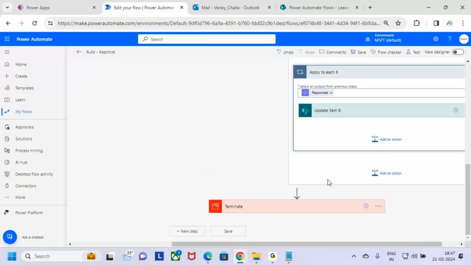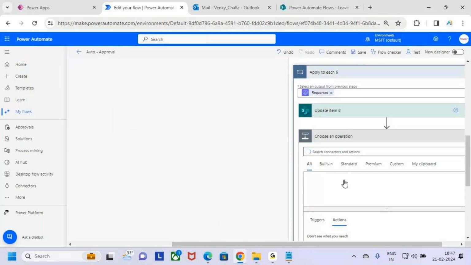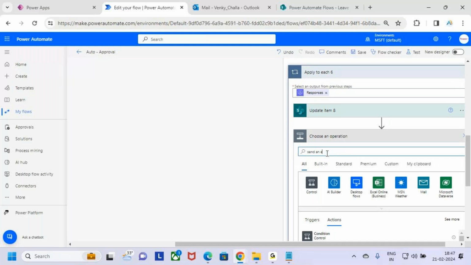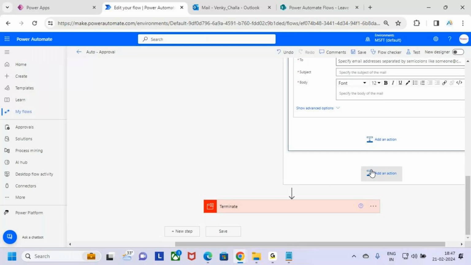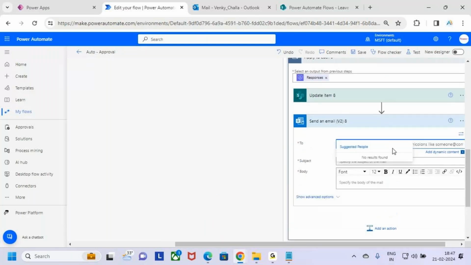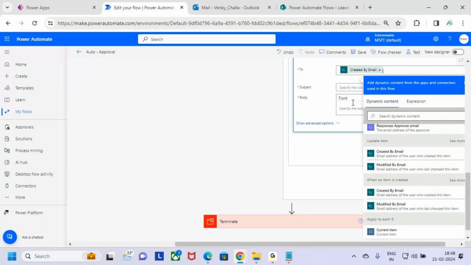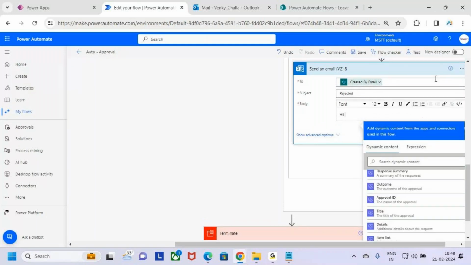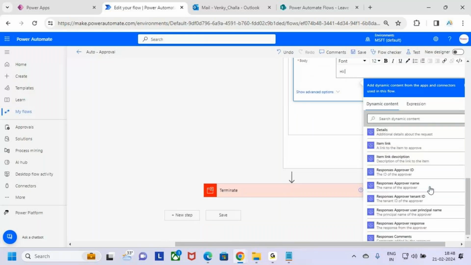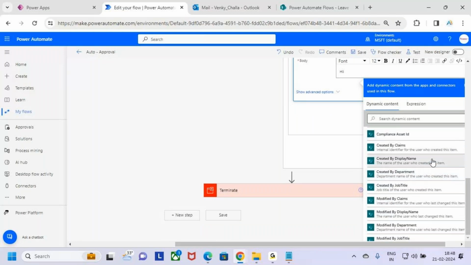And after this, go and send one email to that employee. So go and send an email to whom? To that employee, whoever it is created. So what is that mail I want to send? First, let me keep here to whom I want to send, that means created by email. Now what's the subject? Rejected. So hi, created by display name.